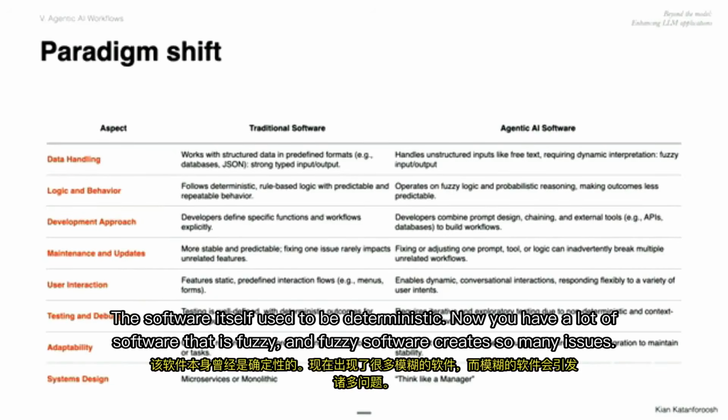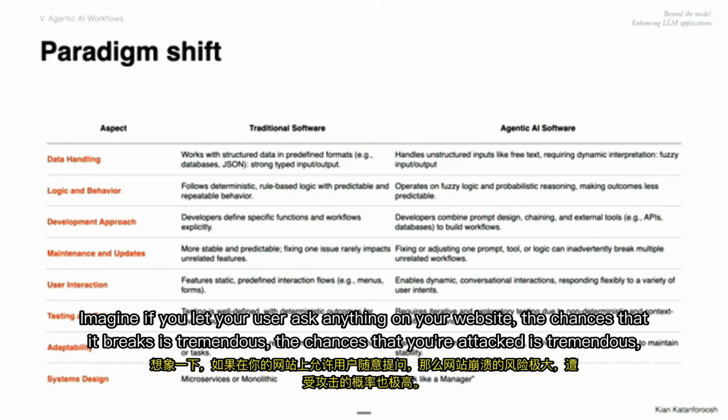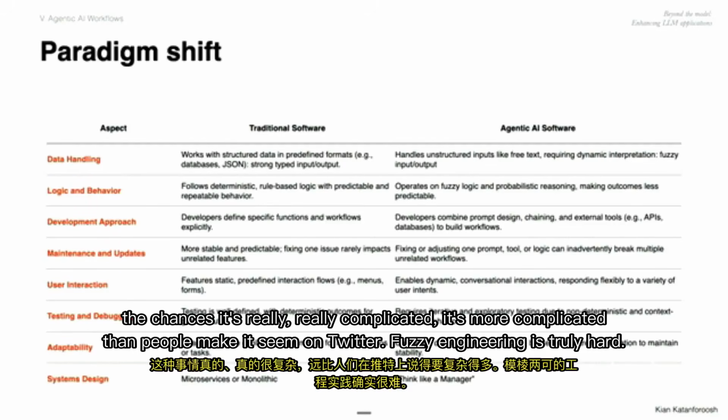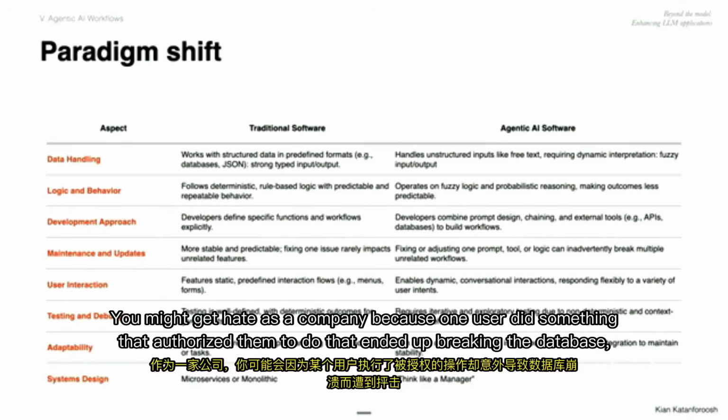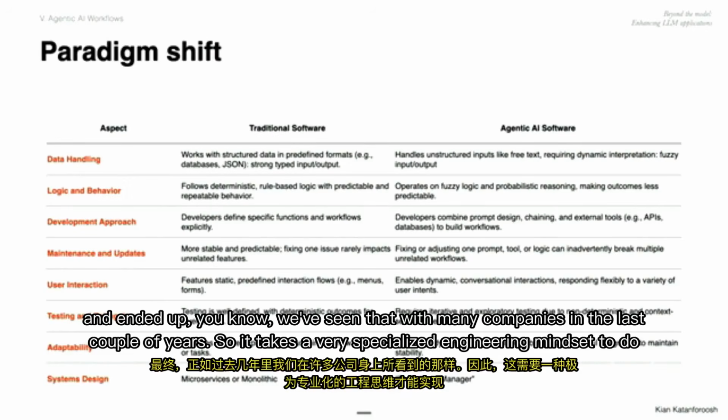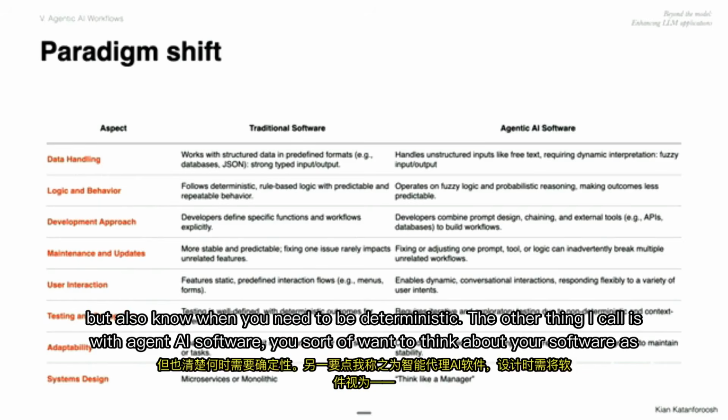Now you have a lot of software that is fuzzy, and fuzzy software creates so many issues. I mean, imagine if you let your user ask anything on your website. The chances that it breaks is tremendous. The chances that you're attacked is tremendous. It's really, really complicated. It's more complicated than people make it seem on Twitter. Fuzzy engineering is truly hard. You might get hate as a company because one user did something that you authorized them to do that ended up breaking the database. We've seen that with many companies in the last couple of years. So it takes a very specialized engineering mindset to do fuzzy engineering, but also know when you need to be deterministic.